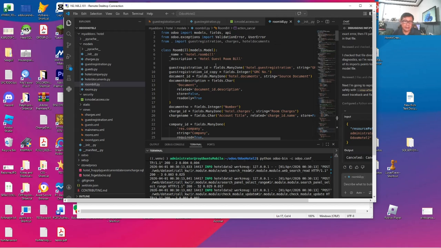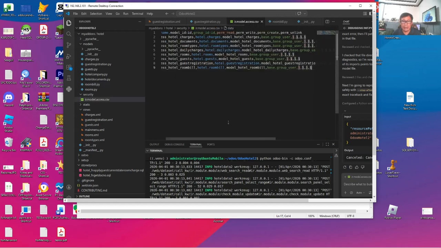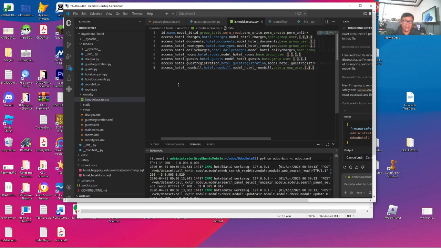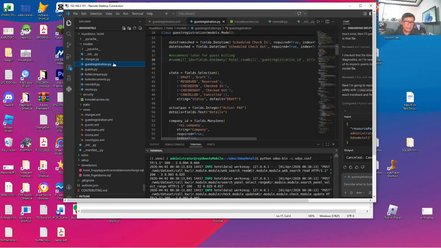So here is the roombill.py which I've shown you before. Now we forgot one thing. Every time we create a model, we have to create the access right of the base user in ir.model.access.csv. I've also included that before, and this update will be included in the link that I will specify in the description below. Now also in the past, we have guest registration.py.